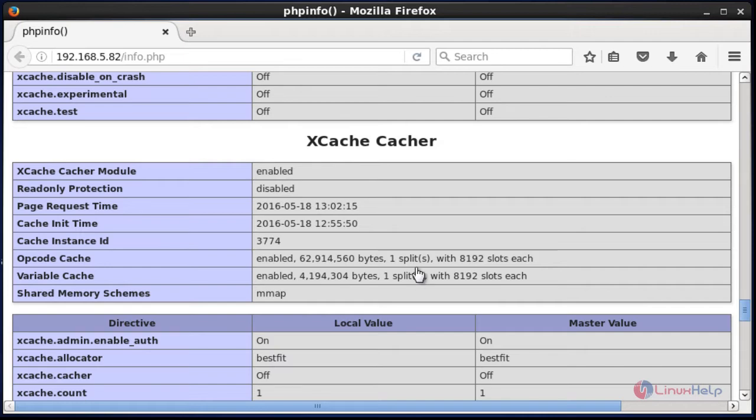So this is the method to install XCache in CentOS 6.7. If you want to set the admin portal username and password, you can also set them for this XCache server.